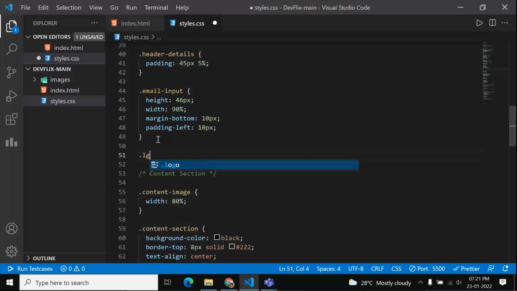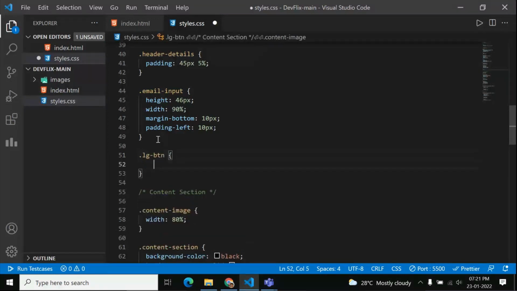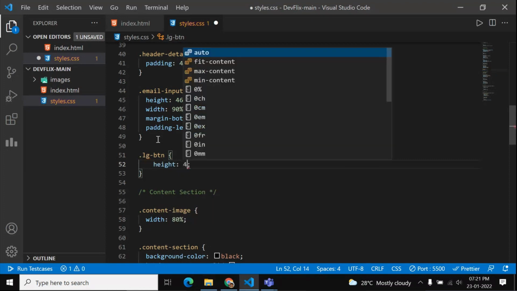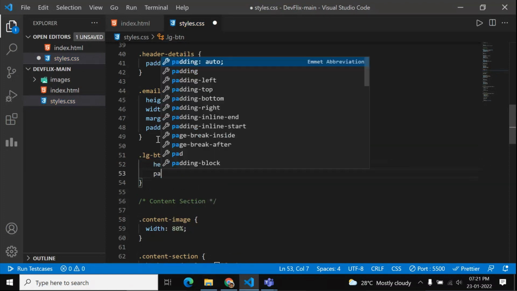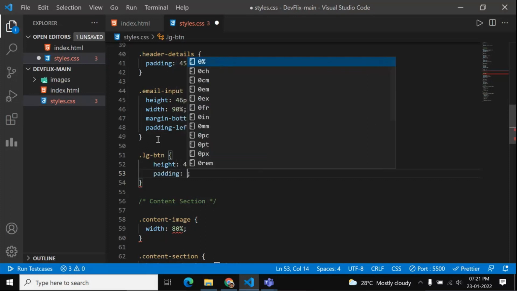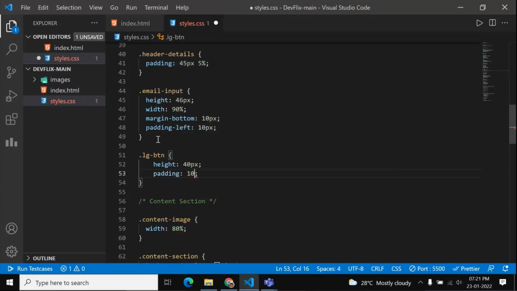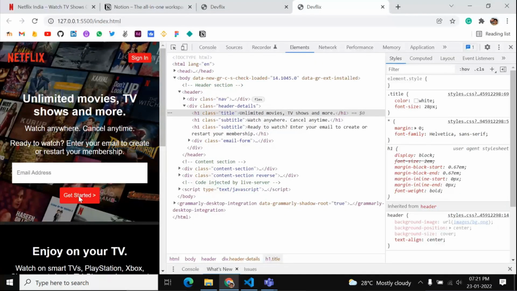I'll select that element using its class name, and let me give this a fixed height of 40 pixels, and then provide some padding to all the sides. So I'll use the padding property and give a value of 10 pixels. Get started button is also styled, and I guess that's it. We have styled our header section for a mobile view.